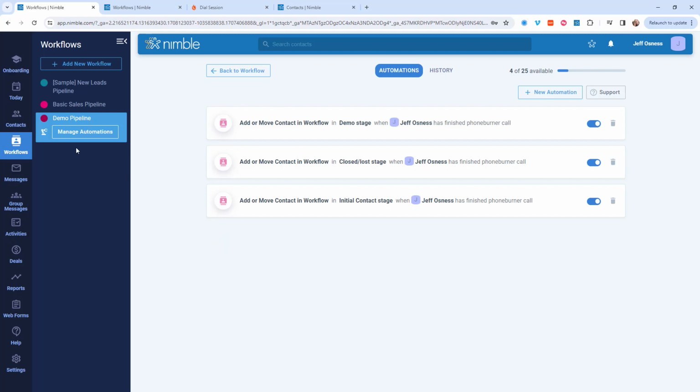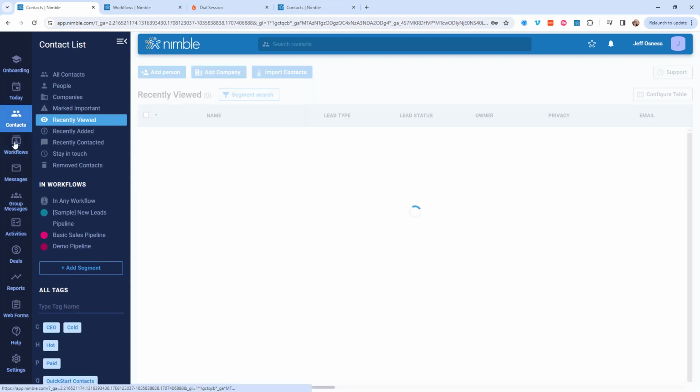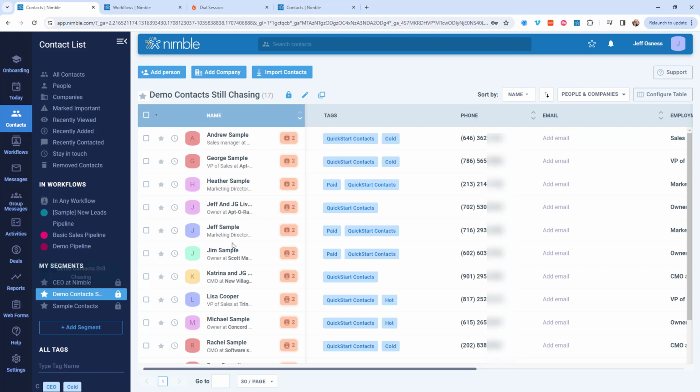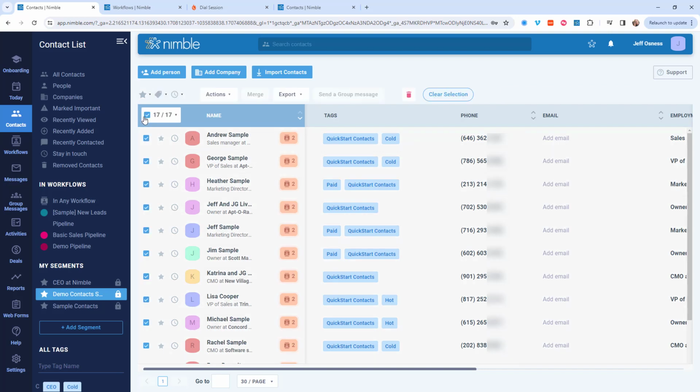Now let's see how that works. Let's jump over to our contacts. I'm going to go down to the segment that I created called Demo Contacts Still Chasing. Essentially, this is just all of my contacts in the demo pipeline that are still considered new. So let's go ahead and select all and begin a dial session.